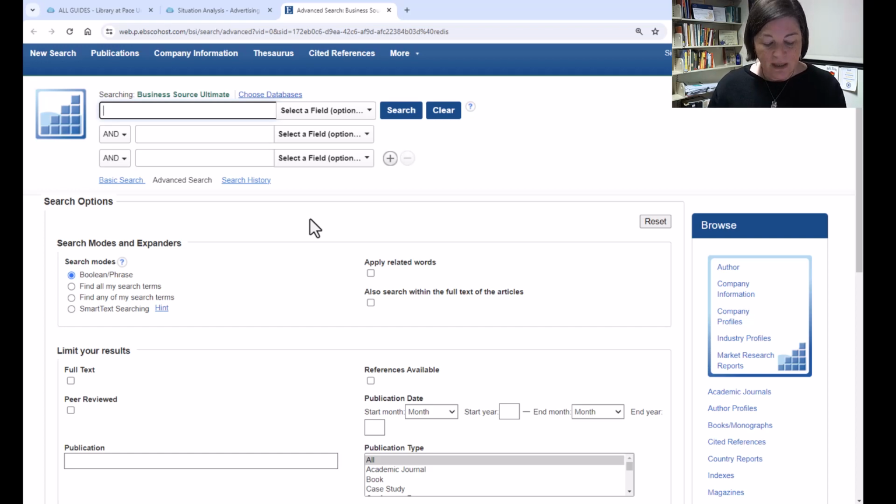username and password. So Business Source Ultimate provides access to academic journal articles, news articles, magazine articles, as well as things that are called trade publications. Those are sometimes magazines, sometimes journals published by professional associations or organizations in a field. The articles are usually written by people working in the field for people working in the field. And they can be good sources of information. So they're an interesting type of source that's in this database.